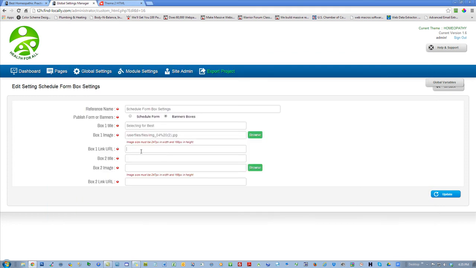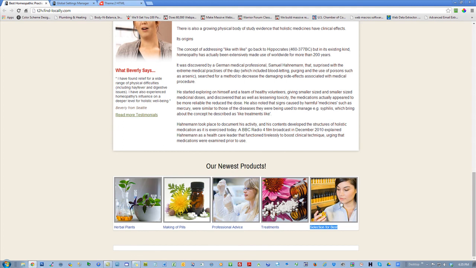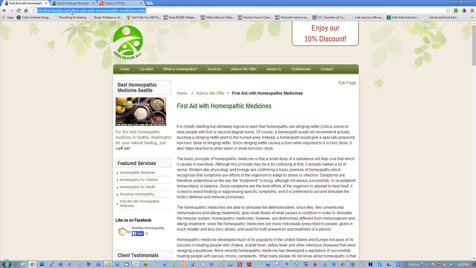And then where is it going to link to? If I want it to link nowhere, I'll just put a pound sign. Actually, the most appropriate answer is a slash, then a pound sign, because that means stay here. If I want it to go somewhere, I'm just going to figure out what page that is. There it is.